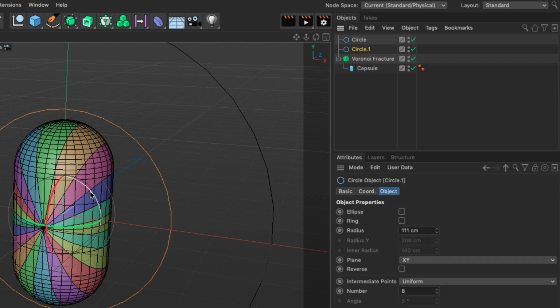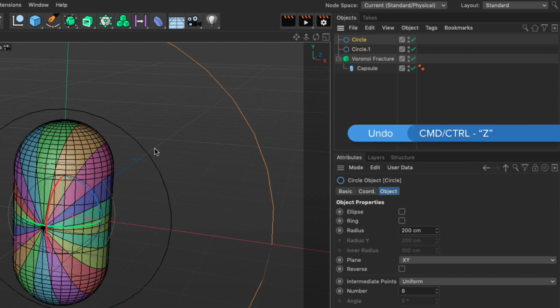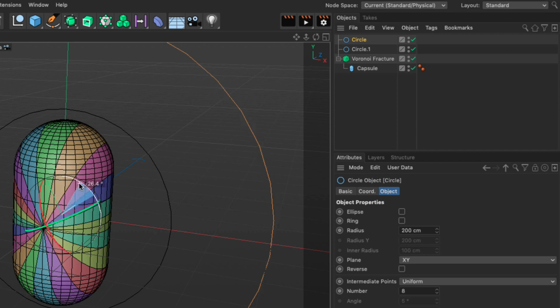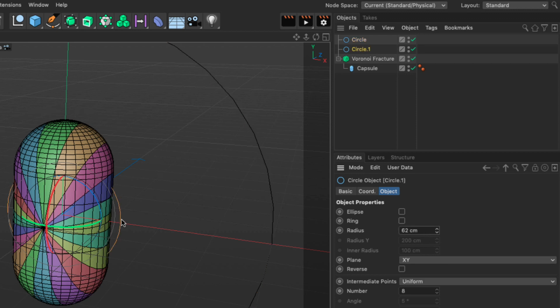If I select this and rotate it, you will see they do rotate. Let's undo. But if you select the outer circle and rotate it, nothing is going to happen. The reason is very simple. You need to make sure the circle is small enough to create fragments for the inner part, and the other one needs to be close enough so that the top and bottom are affected.